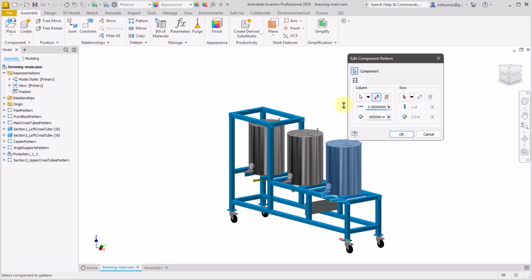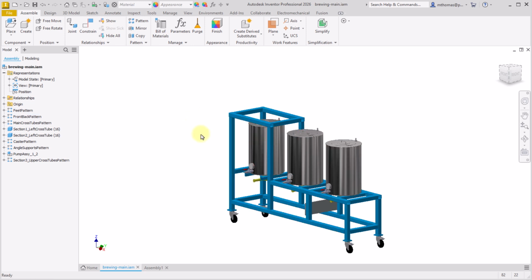Now, this new occurrence is not in the right position, as you can probably see. The spacing is good, but I prefer it to be on top of the frame. In the browser, I will right-click on the third occurrence and select Independent. It's subtle, but notice the browser icon has changed.